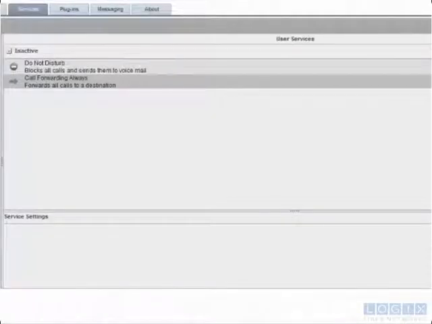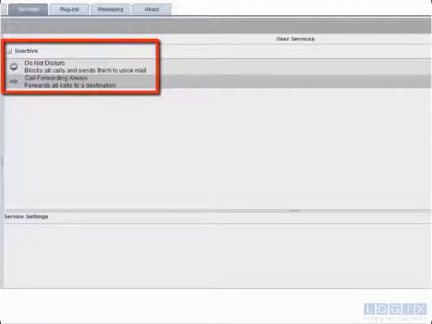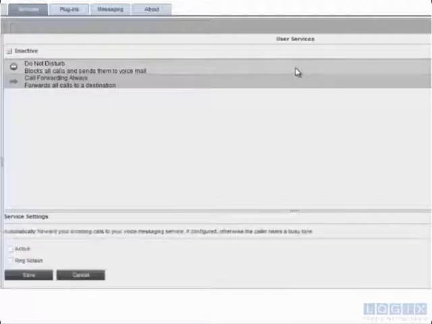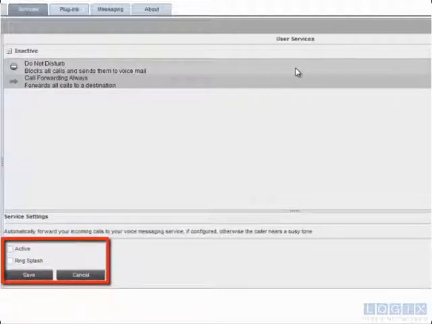You can enable and disable Do Not Disturb and Call Forwarding Always from the Services tab. Inactive or disabled services are shown here, in the Inactive view. Let's enable Do Not Disturb, which is the service that will send all non-queued incoming calls directly to voicemail. To enable, click on the service, then from the Service Settings pane, select Active.